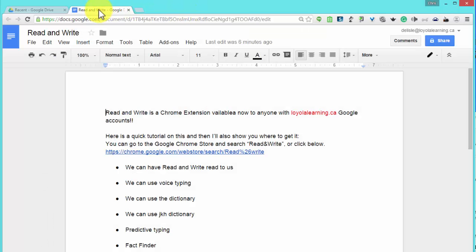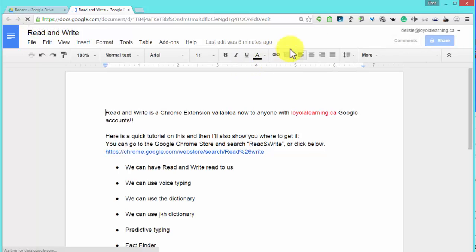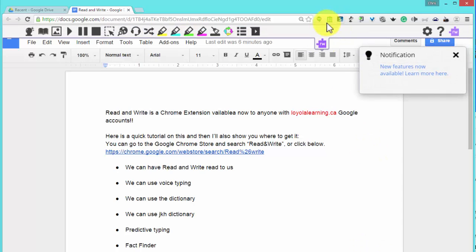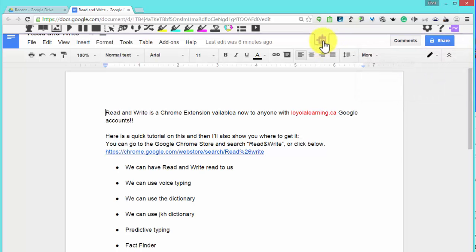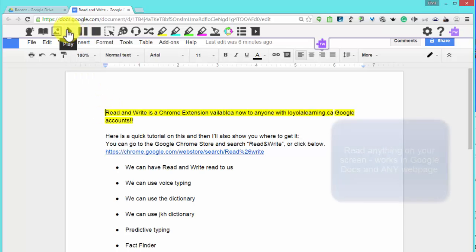There. And now when I go back over to my Google document, if I refresh, this Google Chrome Read and Write extension is going to show up for me. It's going to look like a little puzzle piece. There it is. Okay. And so if I click on it, I can hide it or I can bring it back down again. It gives me all kinds of stuff. So I can do a few things, like I can have it read for me. So if I press play.